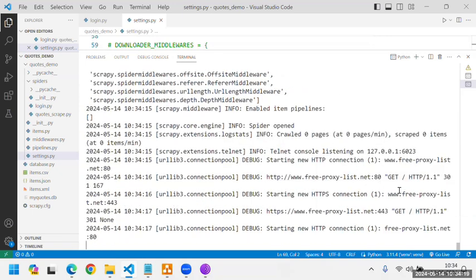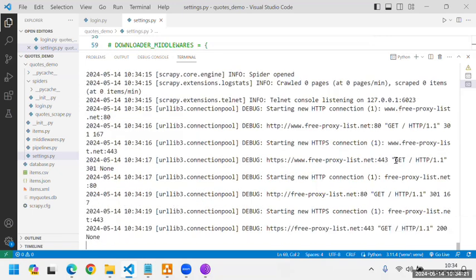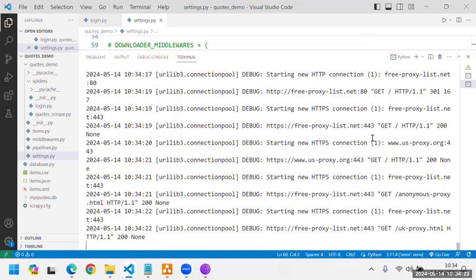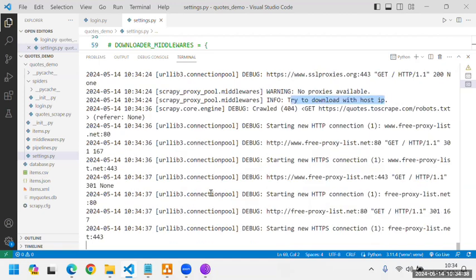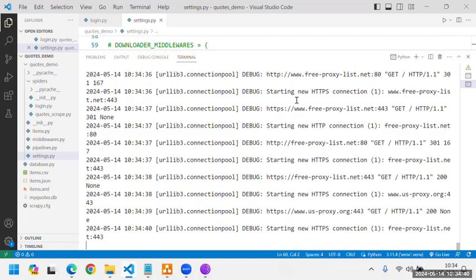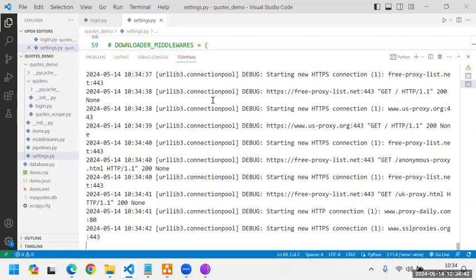Now you see all the proxies are being evaluated. These are the proxies from the free proxy list. Whichever will work, it will start scraping. Okay, here it says no proxies available. Try to download with the host IP. Now you see over here, this proxy package has no proxy that we can use as of now. So what it did is it tried to scrape with the host IP address.